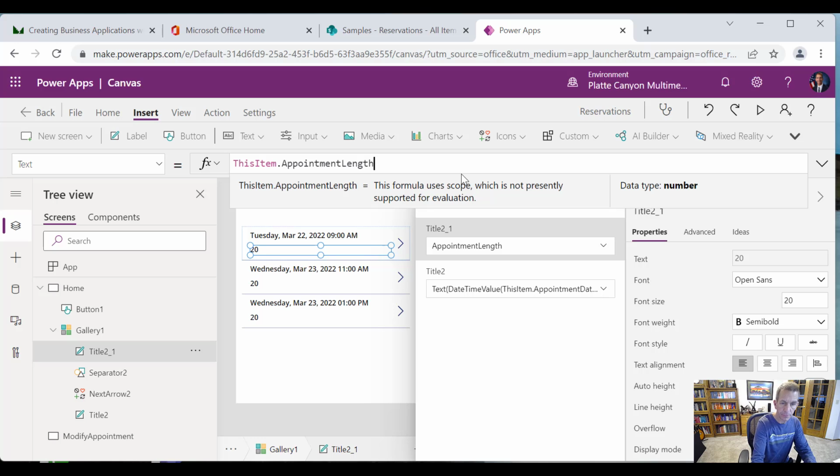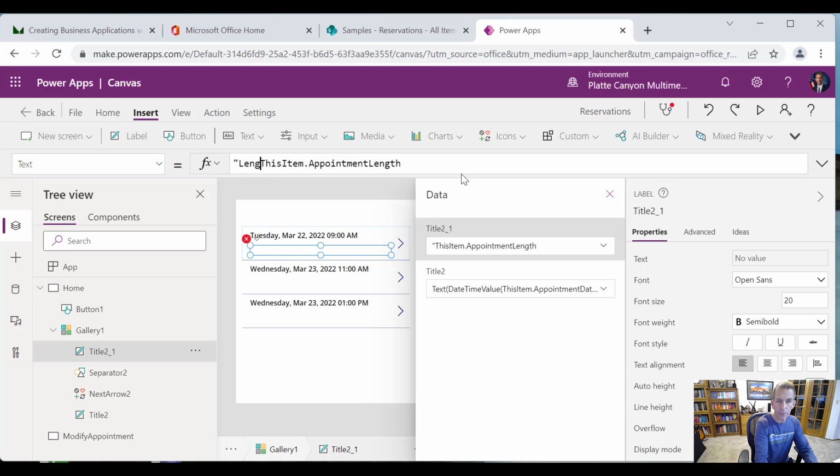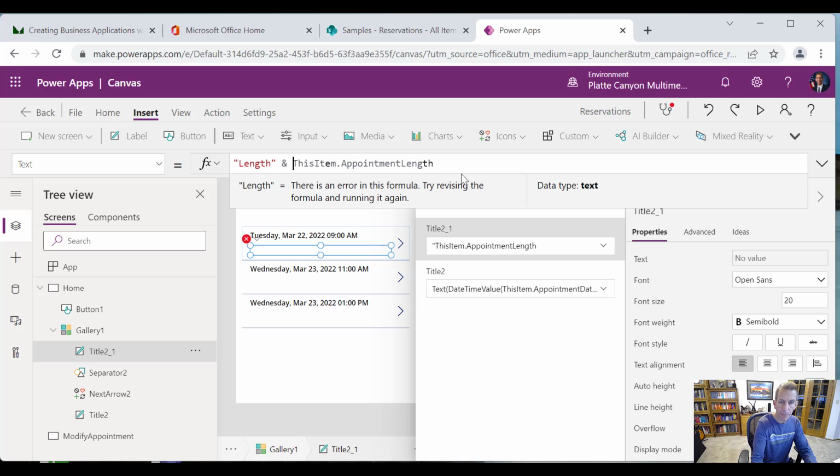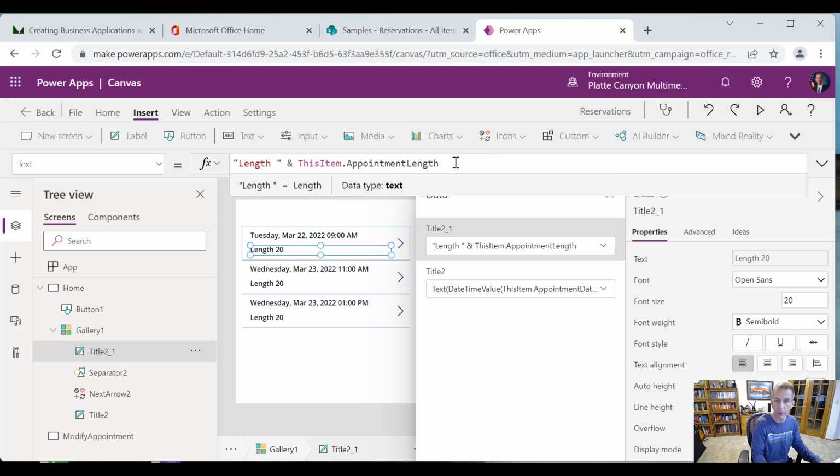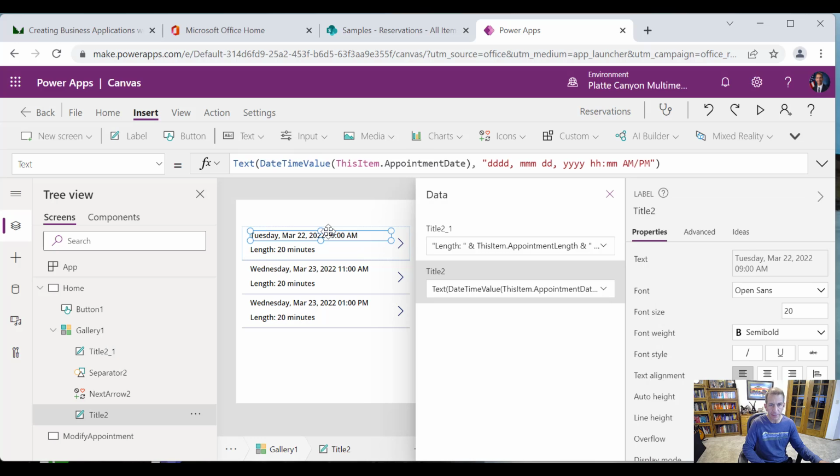So we'll say length. Remember the ampersand being the concatenate operator, and we'll make it clear it's minutes. It should be obvious, but there we go. Maybe I'll put a colon in there.